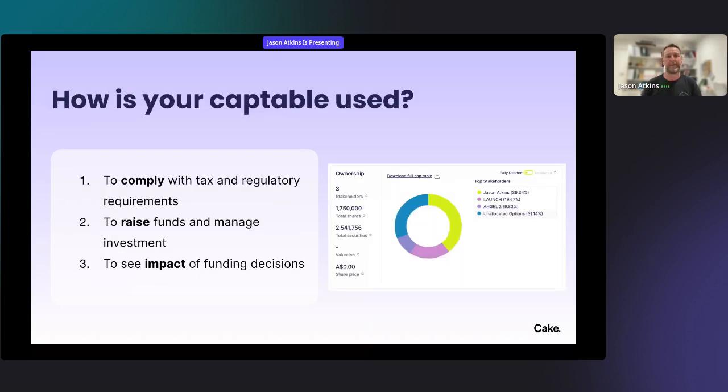So how is it used? Very simply, it's used to help you comply with tax and regulatory requirements. It's used to help you raise funds and manage investments. So you need to provide it to investors before and after any sort of investment round so that they know that they own exactly what you've agreed, and to see the impact of funding decisions. So what happens if you add new investors, or shares, or a SAFE round, or employee equity? What happens to the overall ownership? So it's to understand the impact of different types of funding.